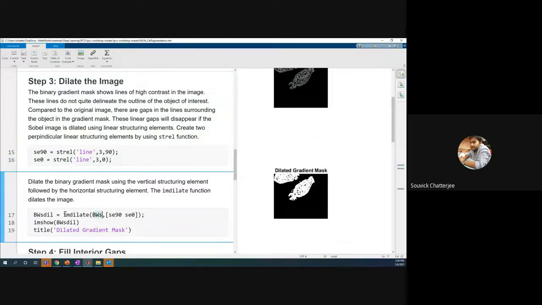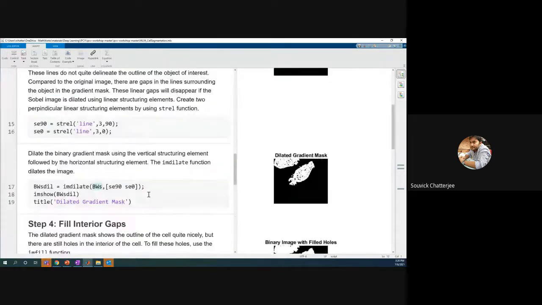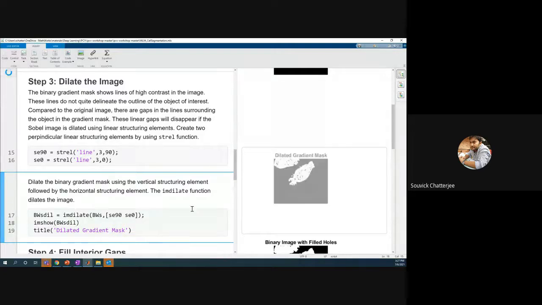So after that, we want to do the dilation operation. For doing the dilation operation, the MATLAB command is called imdilate. Im stands for image and dilate is doing dilate. So we just say imdilate, and then BWS is basically our image. If you remember, the name of the image is BWS. So we say BWS, and then these are the elements that we are using for dilation, which we have created here. So now that we have dilated the image, this is how it looks.